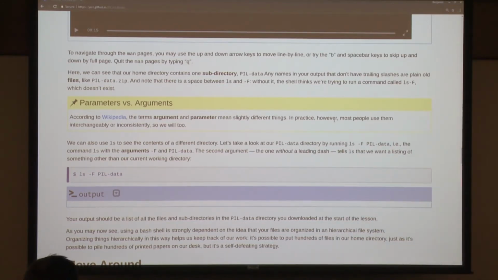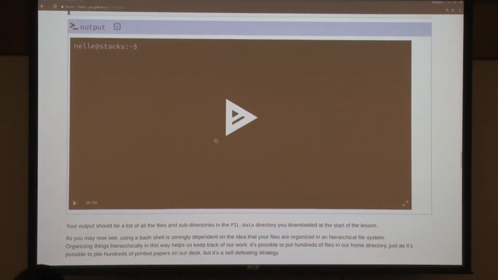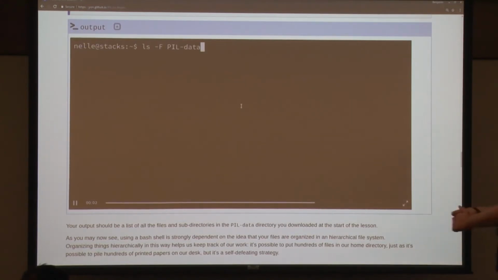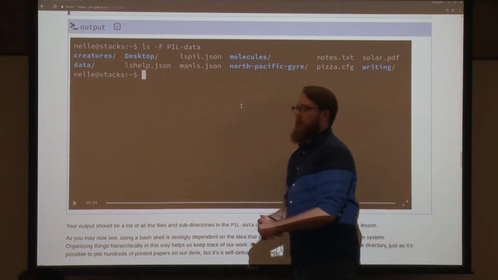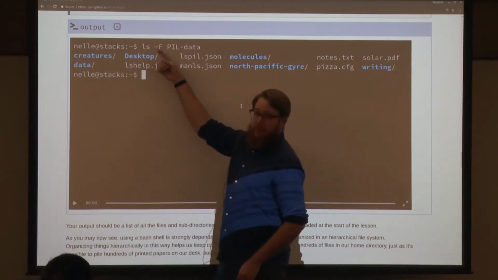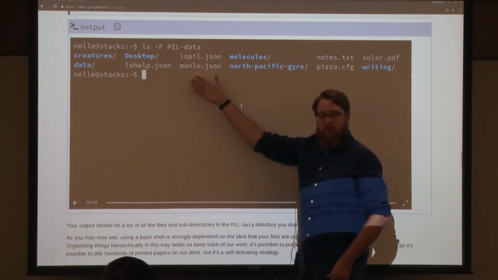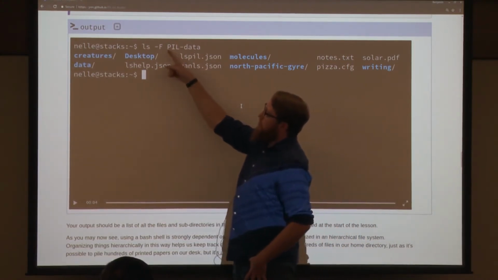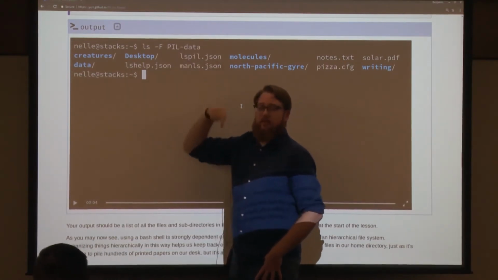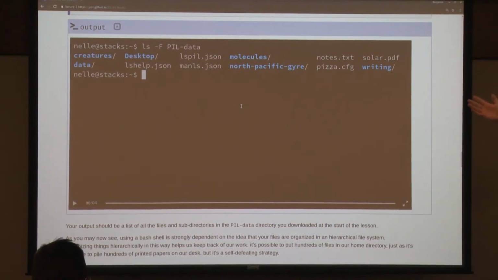Not only will ls take flags about how you want things to be listed, but you can also tell it to list the contents of a directory that is not the current directory by typing the name of the directory you would like to be listed. So if you type ls -F and then a space, pil-data, the name of that directory that we saw, it will actually list the contents of this, not the contents of the current working directory. So you can see there's a bunch of stuff down in our sample data directory.